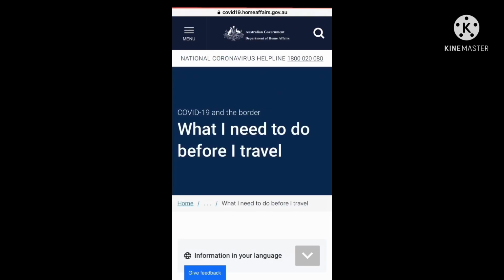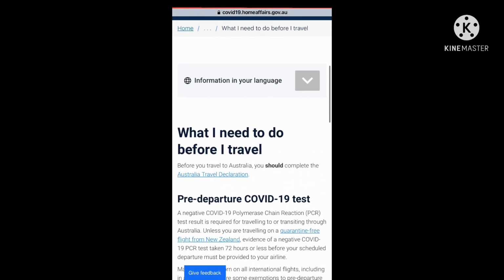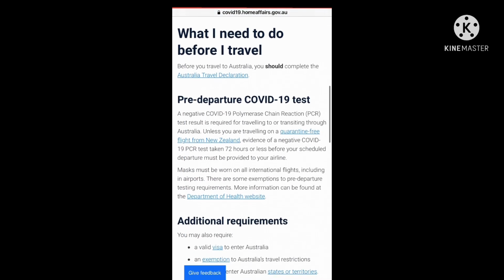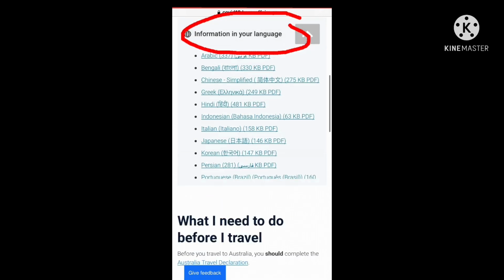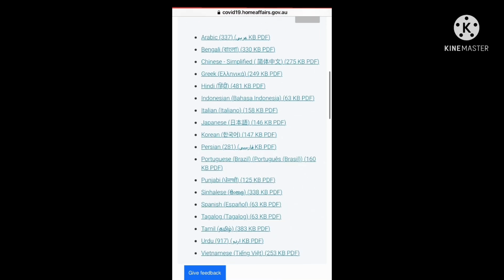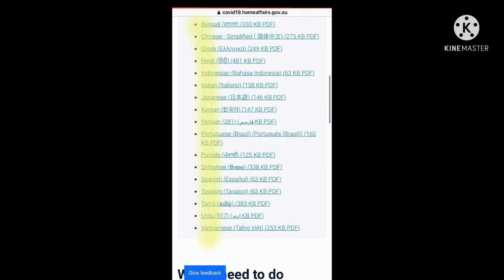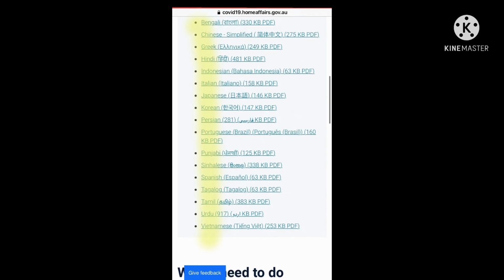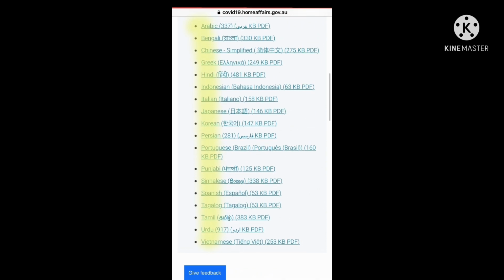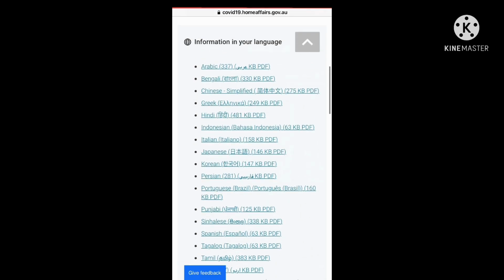Now, if English is not your first language, there's a great feature here that allows you to access this information in your own language. So click on the drop down arrow and scroll through to see if this information is available in your native tongue. So we do have Arabic, Bengali, Chinese, Greek, Hindi, Indonesian, Italian, Japanese, Korean, Persian, Portuguese, Punjabi, Sinhalese, Spanish, Tagalog, Tamil, Urdu, and Vietnamese. I apologize if I mispronounced any of those.